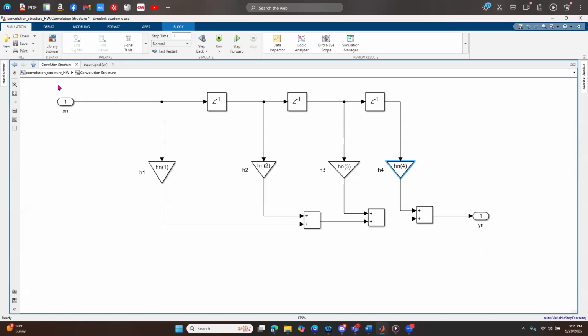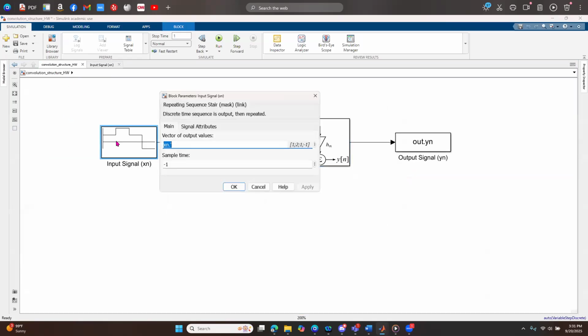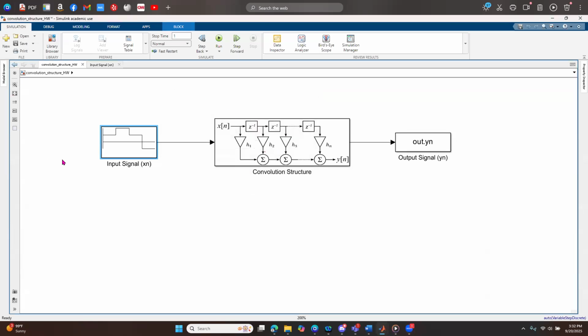Our input signal is a repeated staircase waveform. Instead of manually typing the values in, we just use the input variable we defined in MATLAB directly in the Simulink model. When you connect everything together, this entire block structure becomes a physical realization of the mathematical convolution operation, exactly like we did with the CONV function earlier.